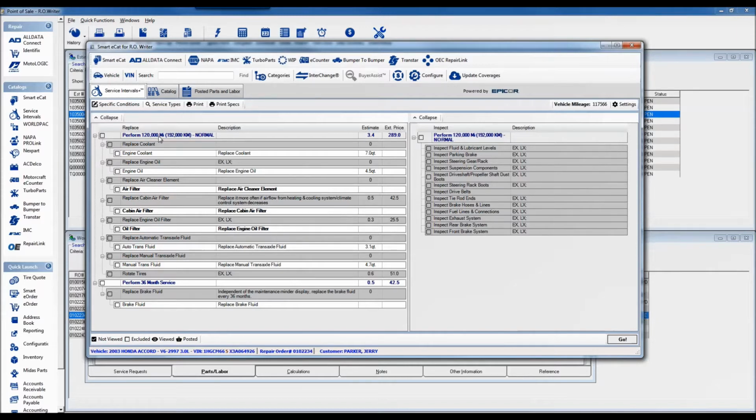I've got my 120K service, which includes an air filter, a cabin air filter, and an oil filter. So these are three vehicle-specific parts that we're going to resolve against the Epicor catalog to determine exactly which one would fit this 2003 Honda Accord. Down towards the bottom, it says the 36-month service includes replacing the brake fluid. So, independent of the maintenance minder display, replace the brake fluid every 36 months.